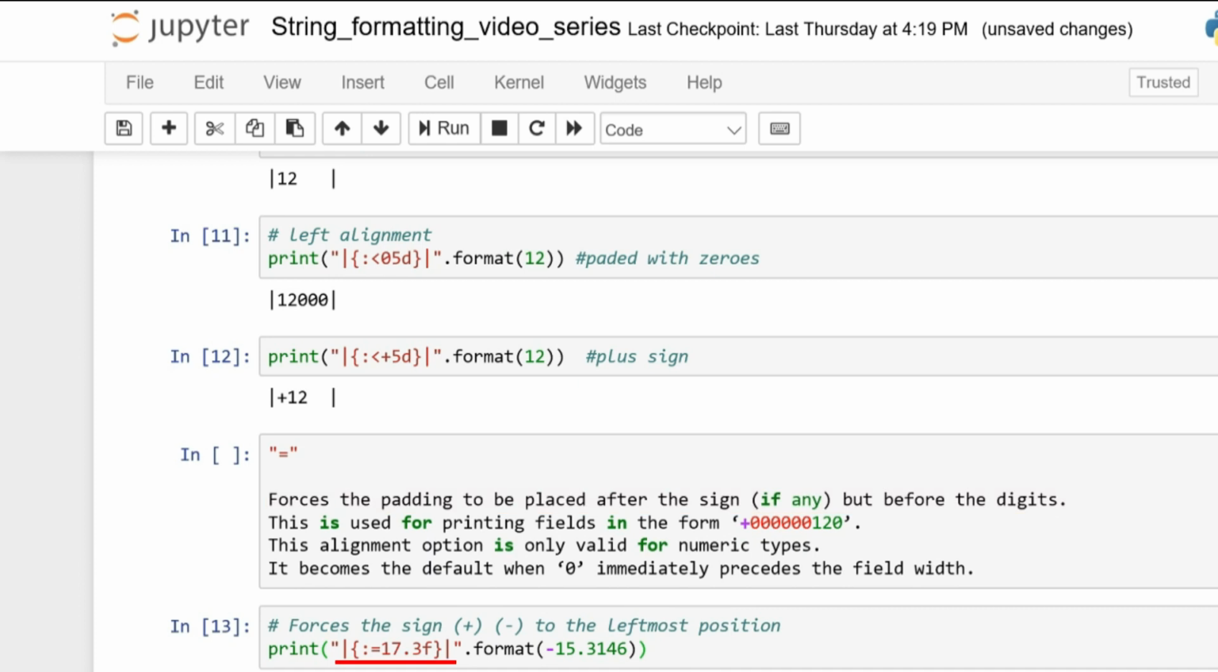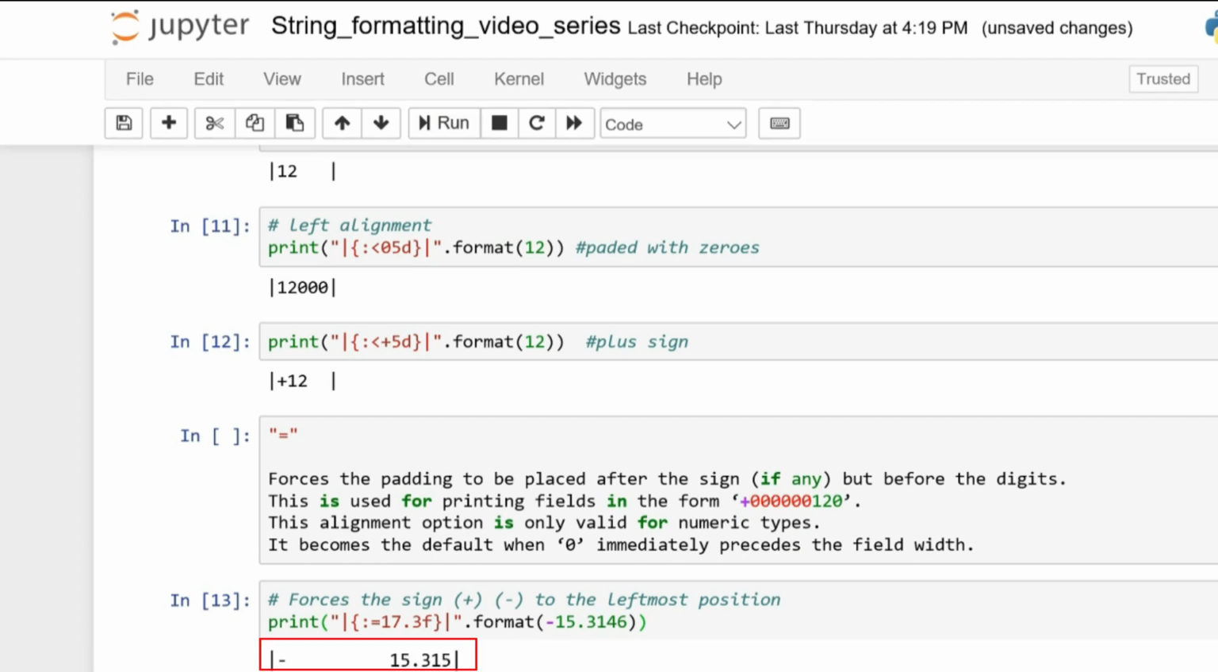So here after colon, we're using equal 17.3f. Now 17 is the width, dot once again is the operator, 3 is going to be precision. And this time you'll notice that we're using a negative number. So we have a negative number, and this equal sign here only affects the sign. So if you want your sign to be moved to the leftmost position, you use this equal sign. So if I run this, you'll see that the sign is separated from the value itself.